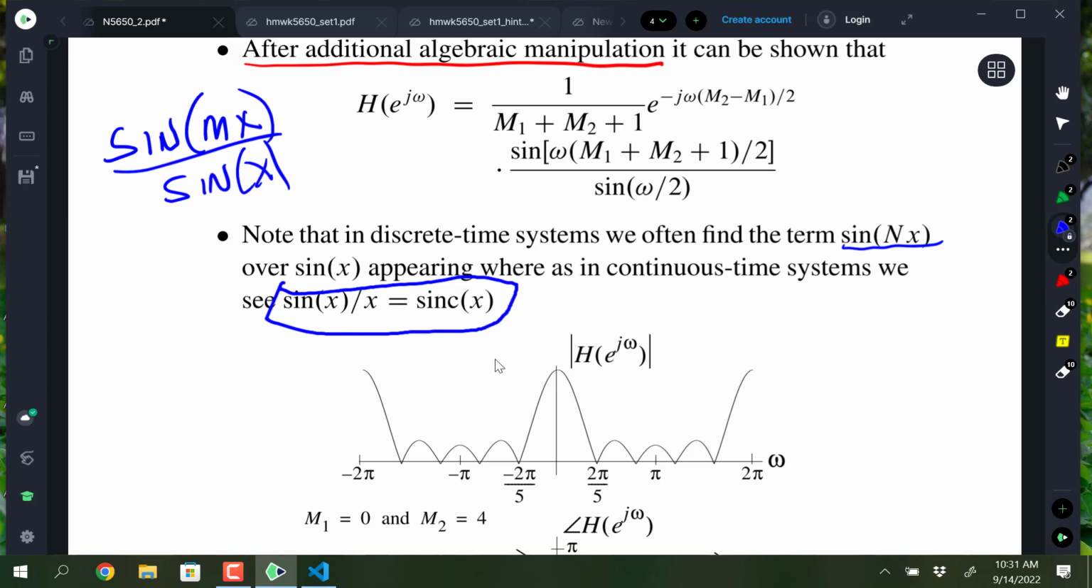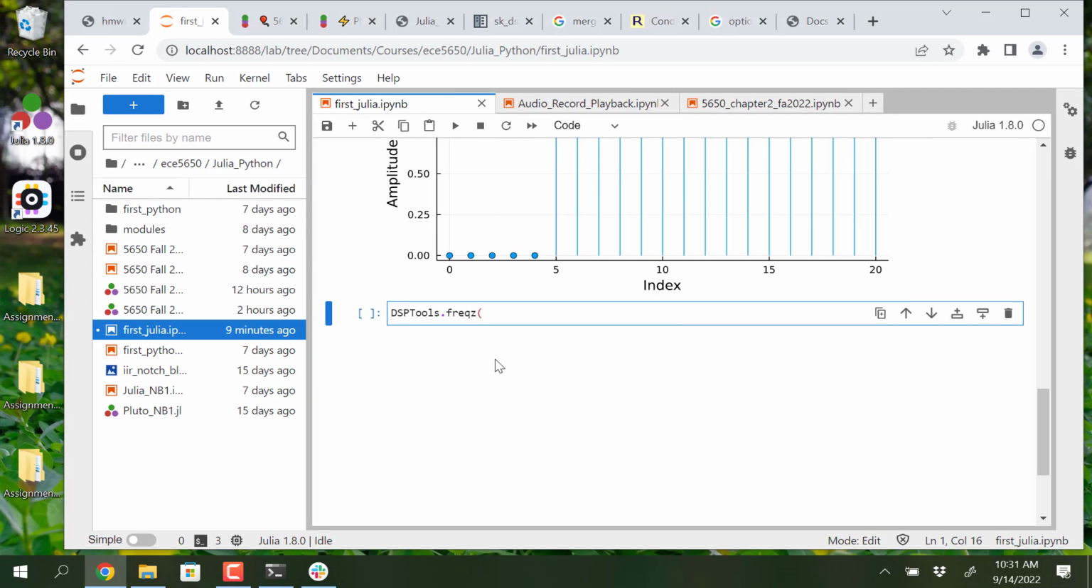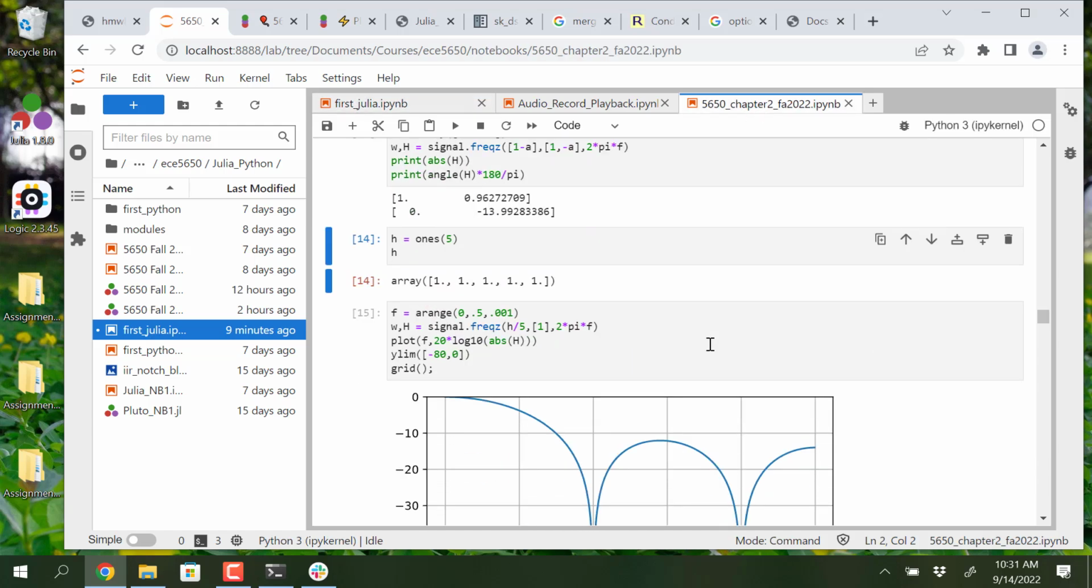Can we deal with that in Python and MATLAB and Julia? Because we have the ability to have a sinc function, we can deal with it. And I honestly don't remember, so I'm just going to go check over here.